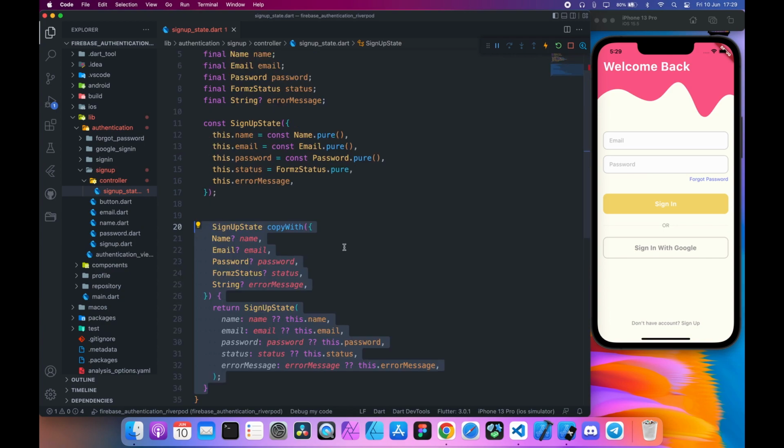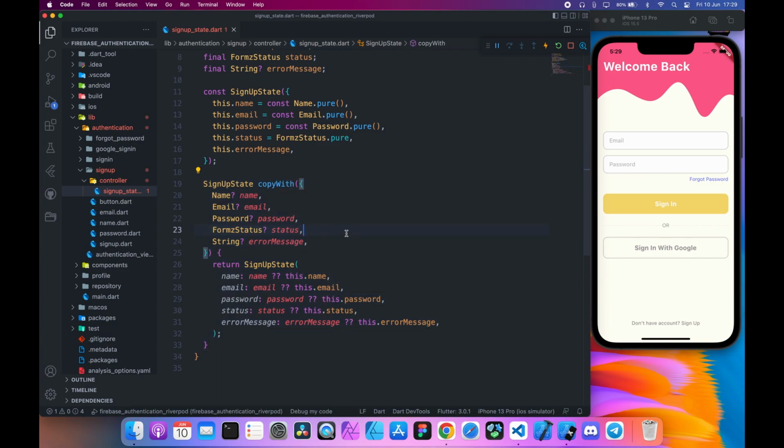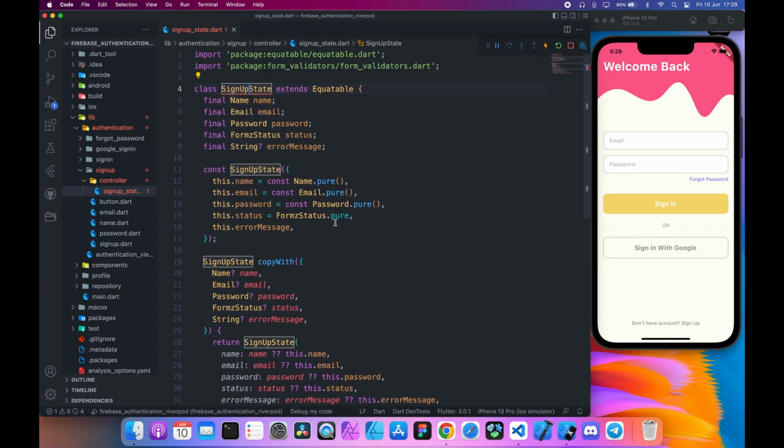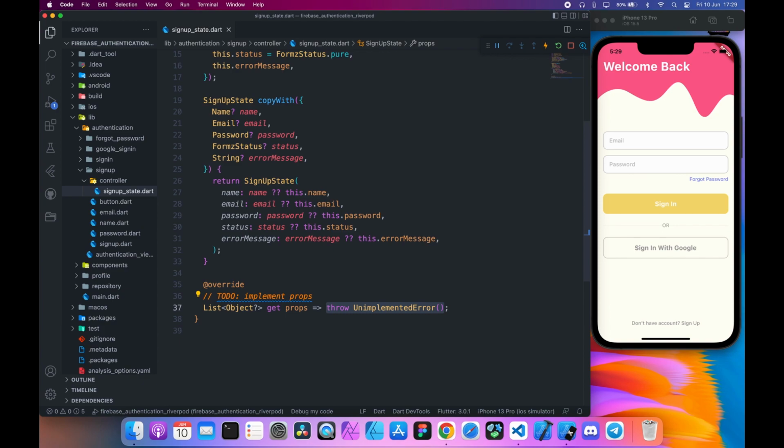Create copy with method. If you don't know what copy with method is, if we call copy with method on an instance of this class, we can update one or more properties of that instance. If we don't provide a value for any property, then it will use the existing value. Finally, override props getter. No need to add an error message, it's not necessary here.